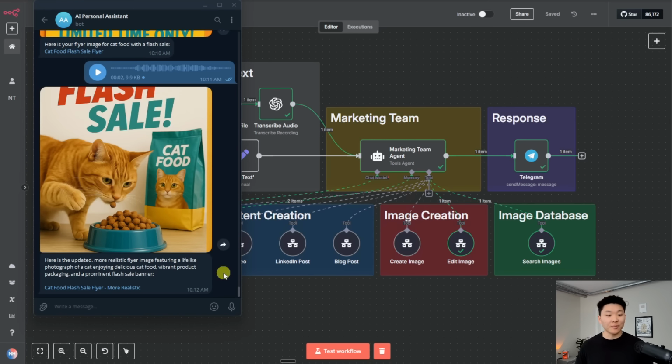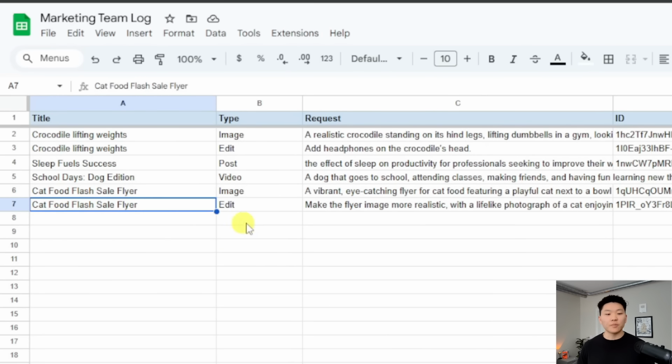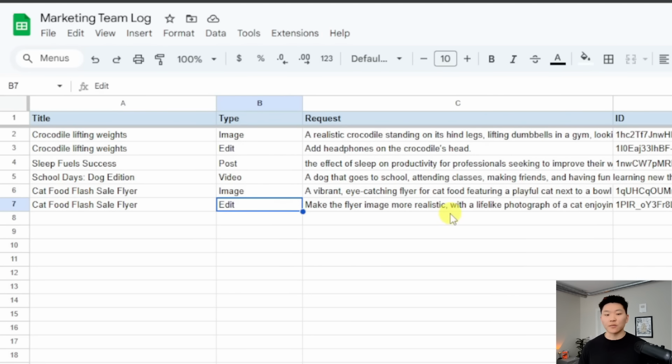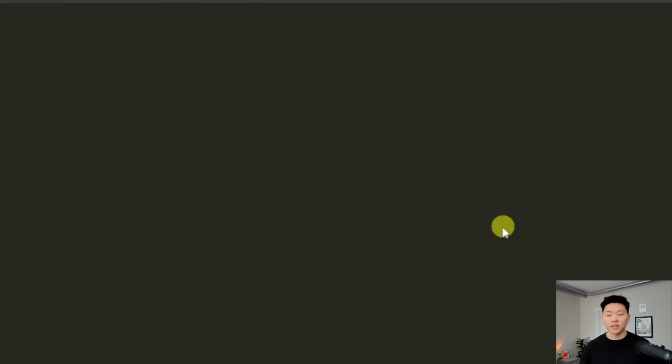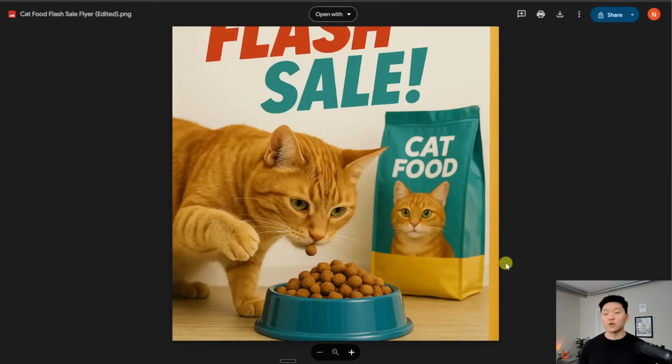As you can see now, we have the updated, more realistic flyer. It's a very realistic looking orange cat eating cat food, and there's a flash sale. And we can also see that if we go to our marketing team log, we have the new picture right here, and it's a type edit. We have the prompt, and then we also have the link for our Google Drive with the new image.